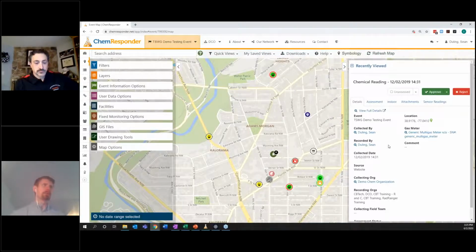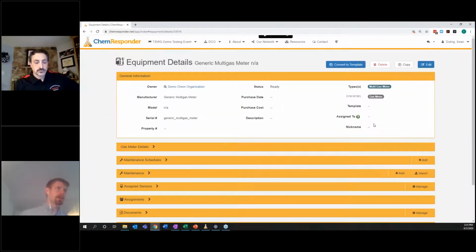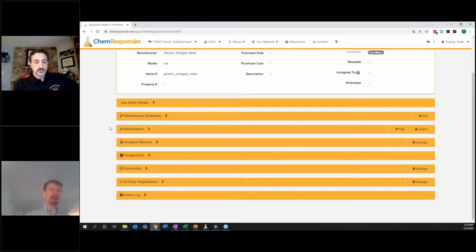So MSA, they've integrated already just in the early months here, so their multi-gas meters can talk to ChemResponder. But again, we have our responders. They're getting the data from the field. We can see who collected it here. We can see, again, the equipment that they're using. So we can click right on the equipment record and go and view all kinds of details about that instrument.